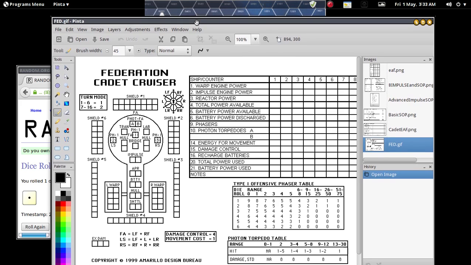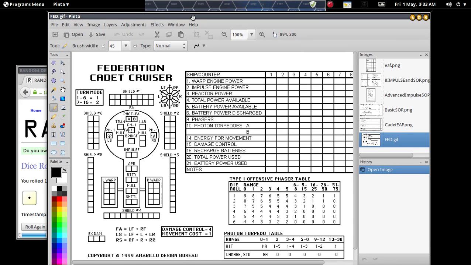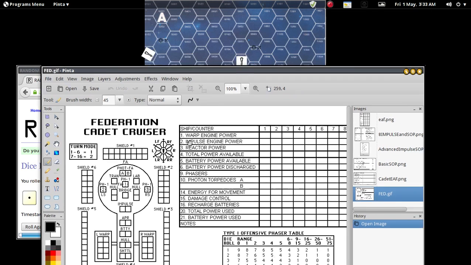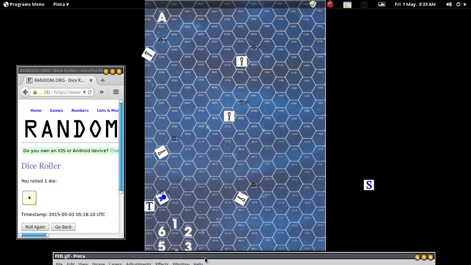And if we look at the turn mode for the Federation ship, normally it's got a turn mode of 1 at speed 1 to 6 and a turn mode of 2 between speed 7 and 16. So for this entire scenario, it's got a turn mode of 2. So that was the Federation ship moving, and then each of the drones move.